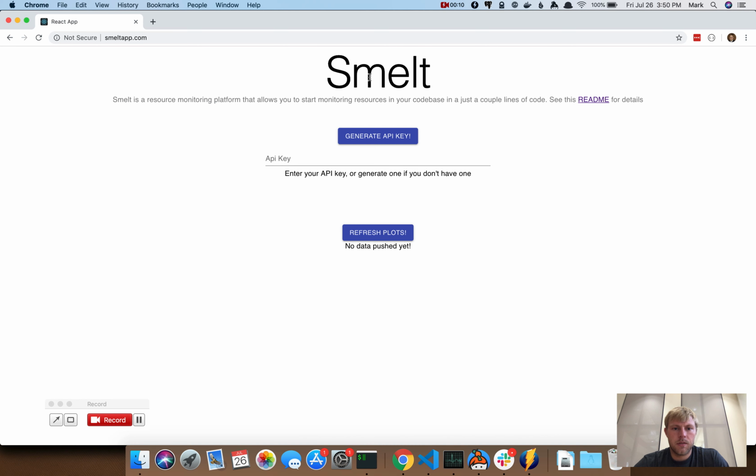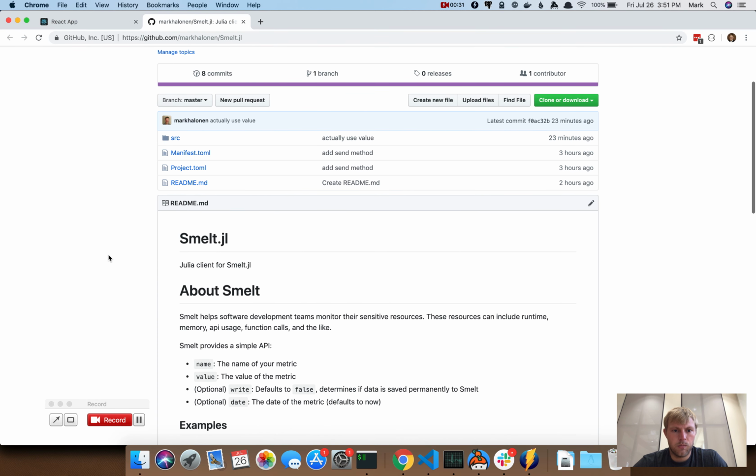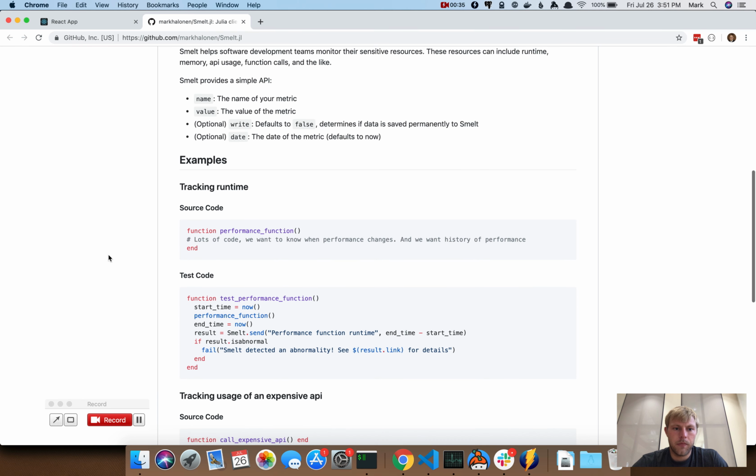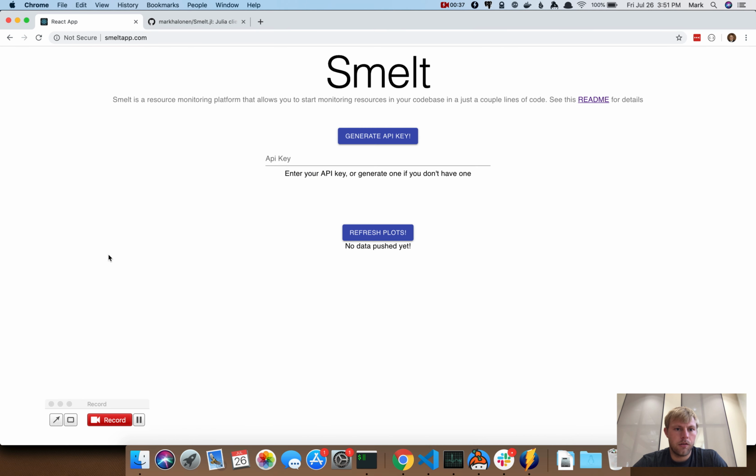So Smelt is a project that helps you monitor any sensitive resources in your code base. If you're an engineering manager and you have 50 engineers working under you and you want to make sure you're tracking usage of resources, whether it be runtime memory, API calls, or anything like that, I think Smelt is a tool that will make that easier. So I'll just run through this basic version of Smelt.